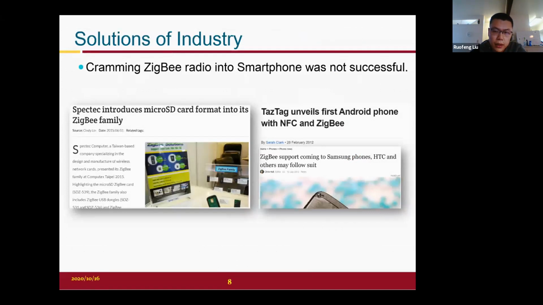Historically, there was something like a ZigBee-enabled SD card. But nowadays, almost no mobile phones support the SD card interface anymore. Also, some smartphone manufacturers like Samsung tried to embed a ZigBee radio into the smartphone, but all of these solutions are not widely adopted.